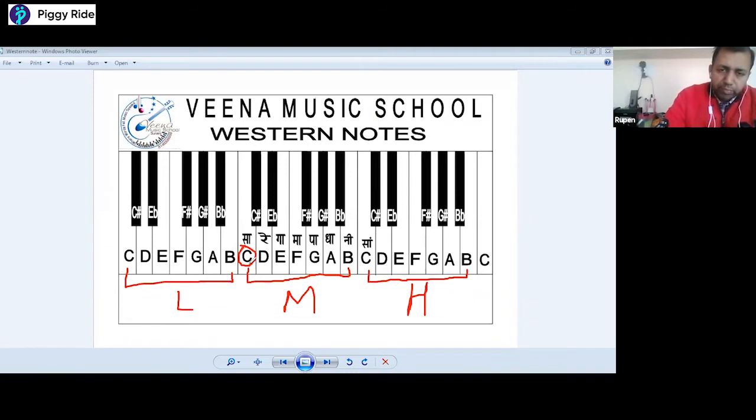In the middle octave, we are all familiar with the Hindi notes, Indian notes, and English notes, Western notes also. So how do we make a major chord with the combination of these three keys, basically.